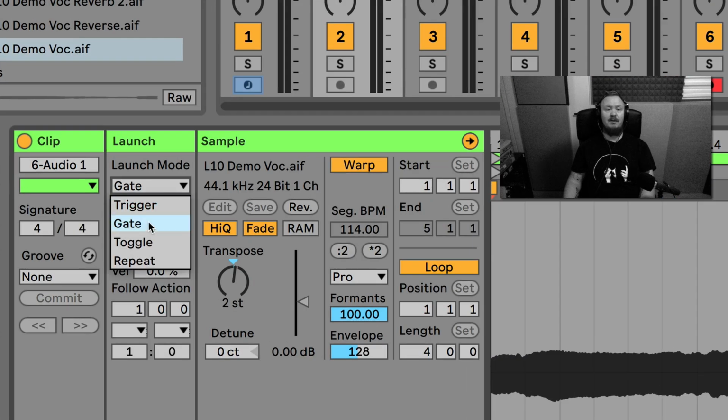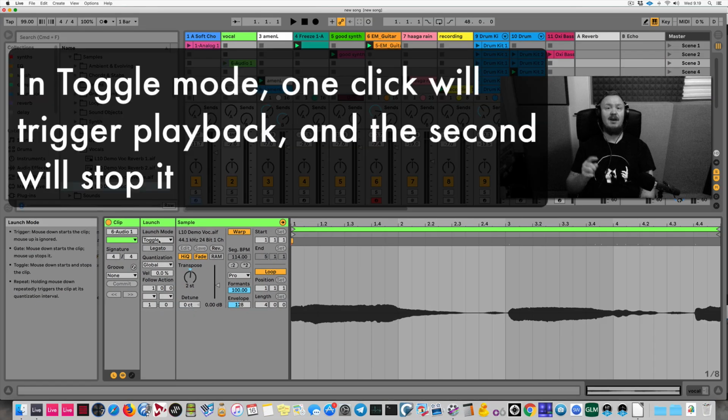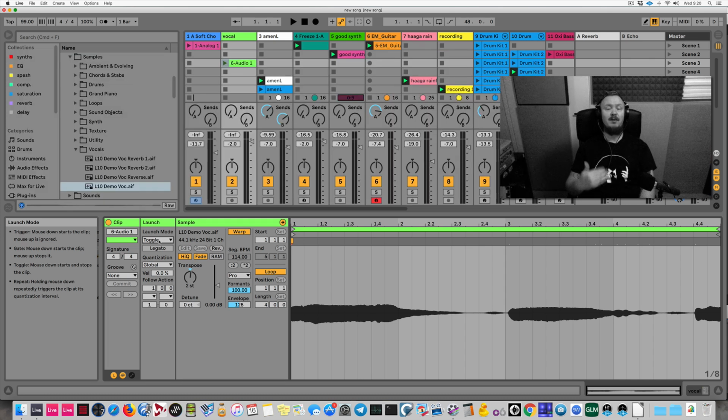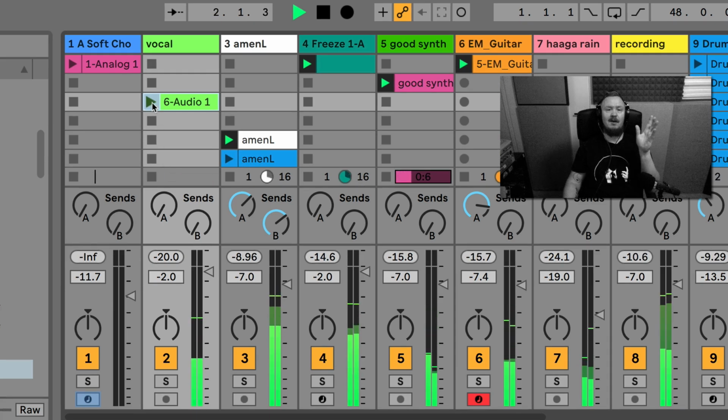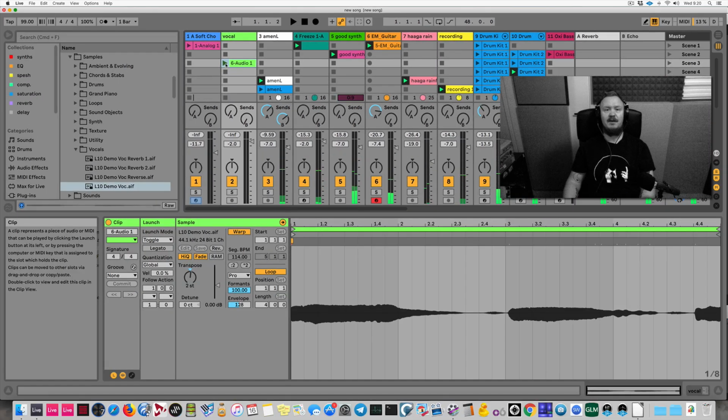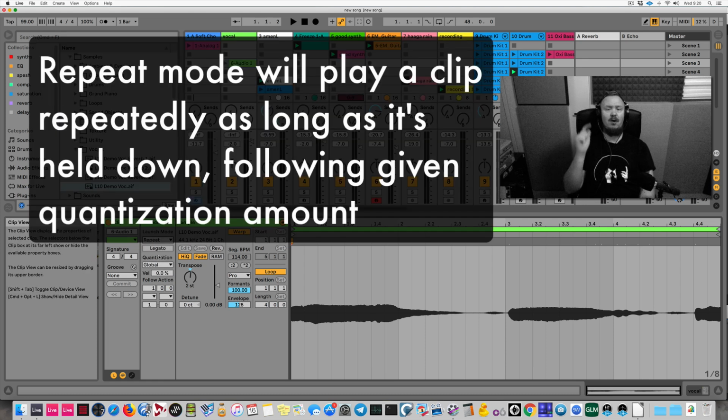Let's see about toggle. Now toggle is like one click will play it and a second click will stop it. The previous mode was like it'll play as long as I hold it down, and as I let go it'll stop. But toggle is like one click to play, another click to stop. Just like that. And the next one, the last one, is repeat.